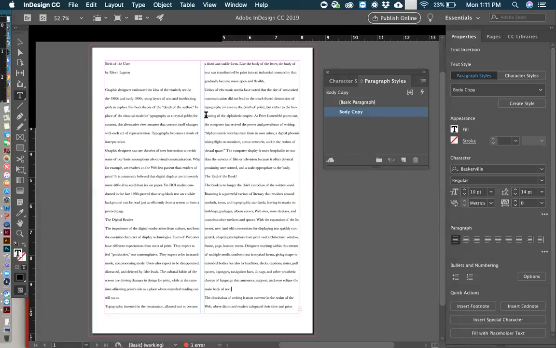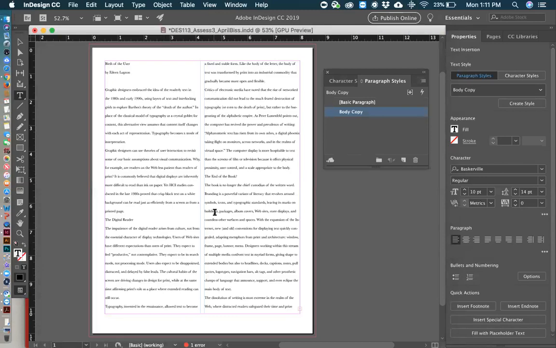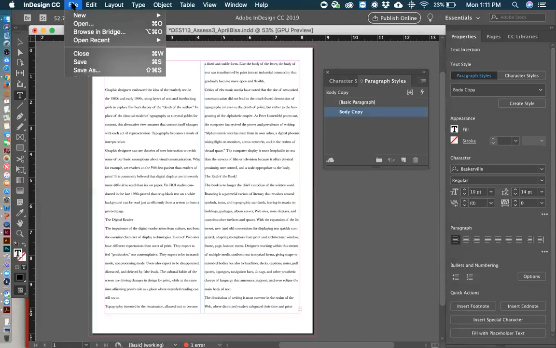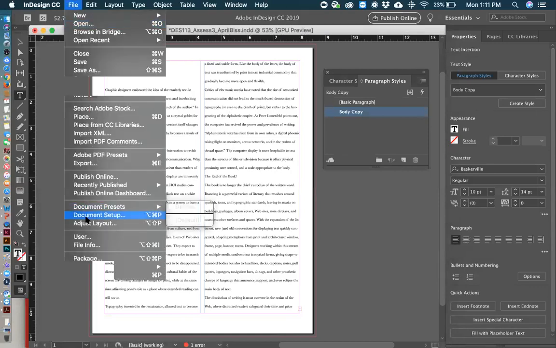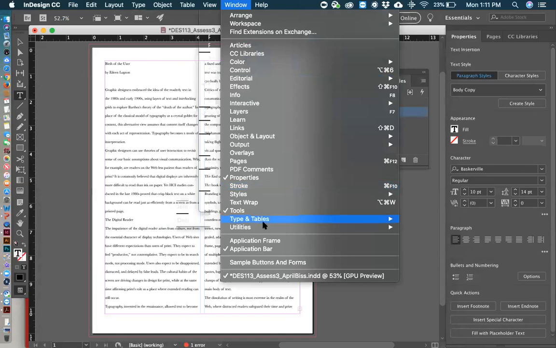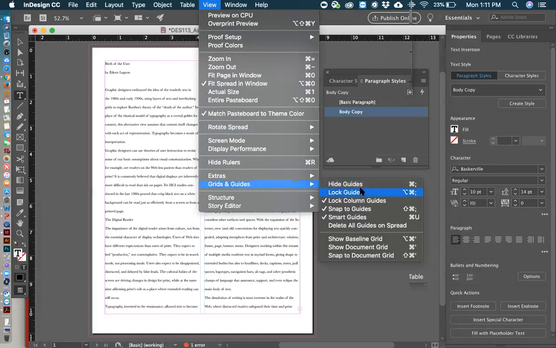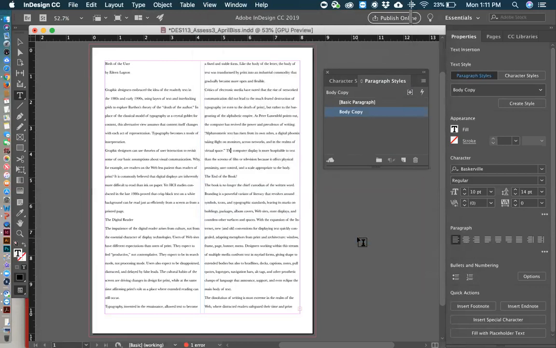Now, the only problem with this is if it's a certain ratio of leading and point size, it will space it out in a weird way. Let me see some real quick here. See what my guides are set up like. Should baseline grid.